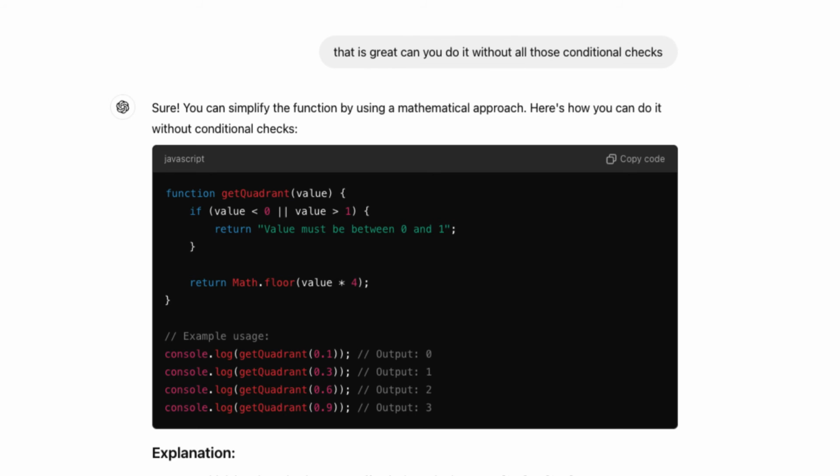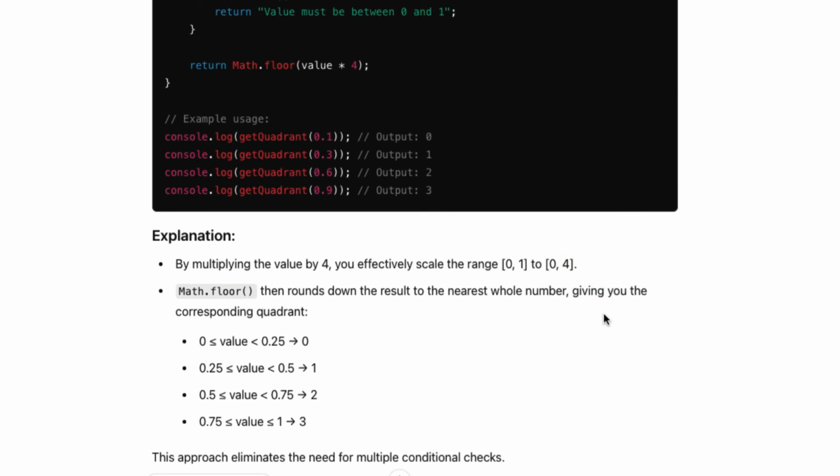And so the meat of this is that it takes my value, multiplies it by 4, and runs it through math.floor, which brings it down to the nearest integer. And again, it shows me these various examples of different numbers outputting to different quadrants. That looks great. And it even gives a more verbose explanation of how it all works.